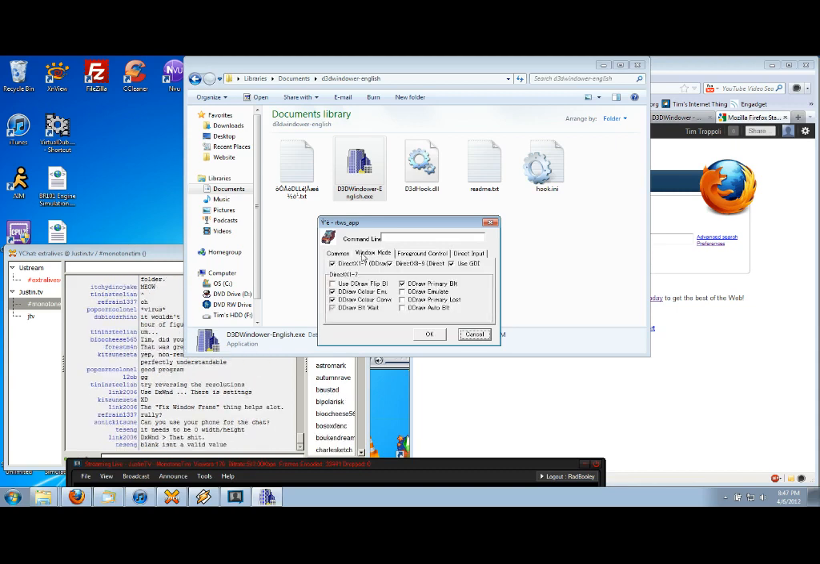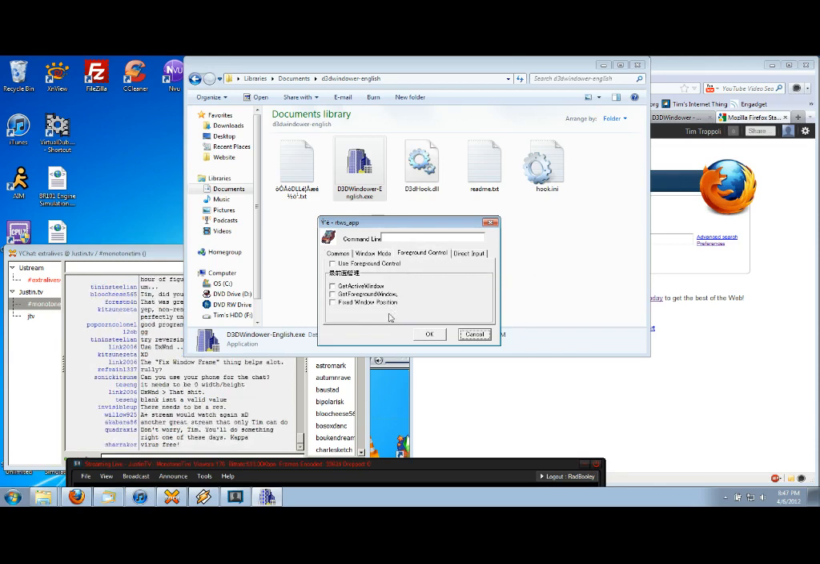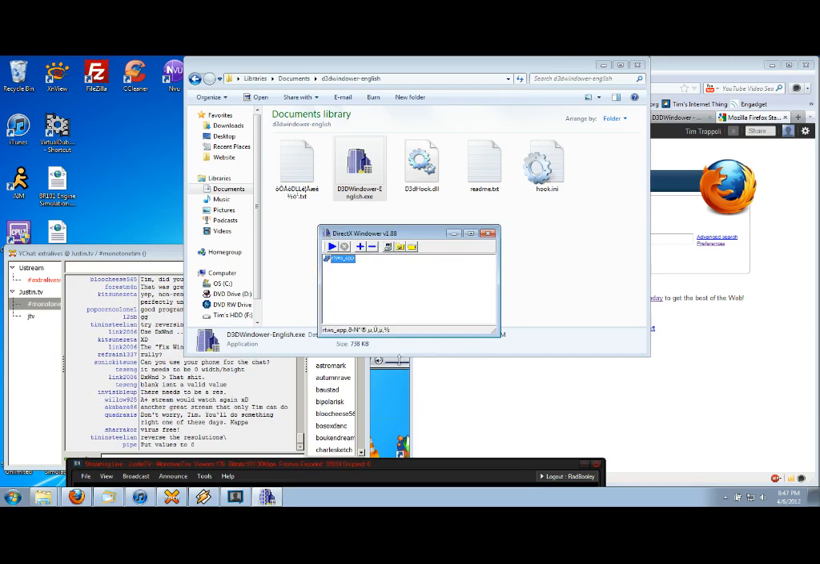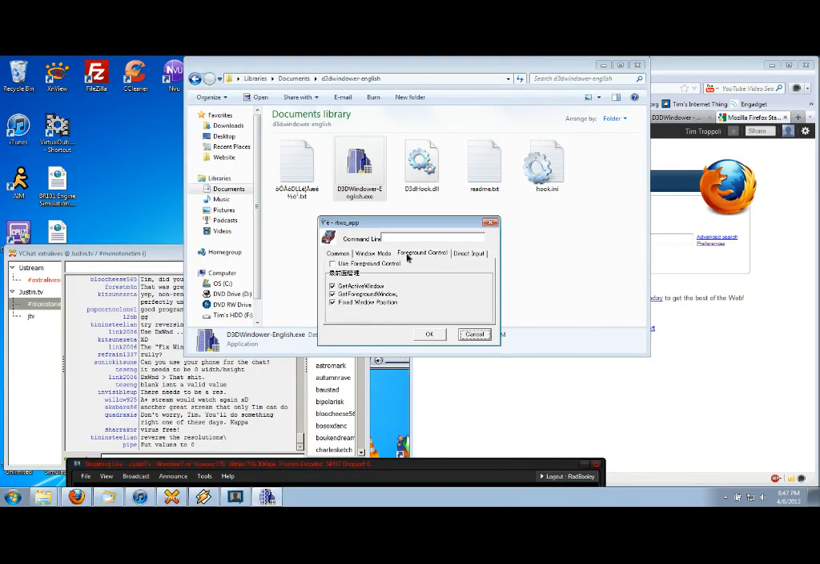Can I use my phone for the chat? I could, but then I can't look at any of the settings. I'd really rather try to get it to work like this. Do I want foreground control? Fix window position, sure. Whatever. Just click things and... Eventually it works, right? Right? No? No. Put values to zero. That sounds like a good idea.